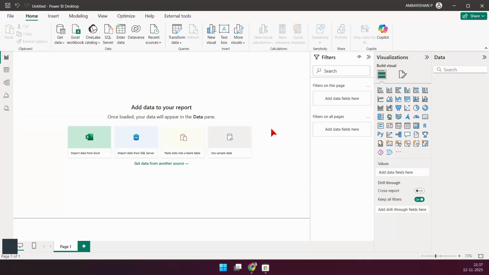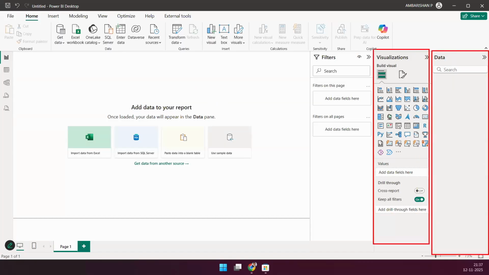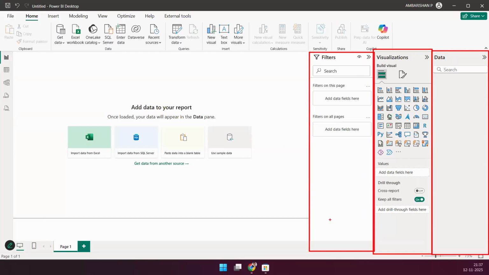Now there are different panes available. You can see this is a data pane, this is a visualization pane, and this is a filters pane. You will have a lot of panes that you can enable. We can call these panes, or you can also call them panels if you want, but these are called panes in Power BI. So we'll just keep it that way. So this is what we have.